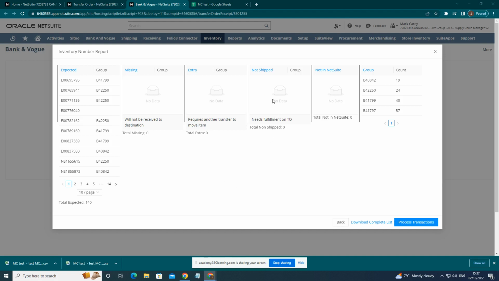Not shipped is a very rare occurrence. What can happen there is if you have put something on the TO, but it wasn't fulfilled. It means it's just not in a status ready for you to accept it. It's super rare that you're going to get that one, and surely when it does happen, please reach out to either any operations manager or warehouse manager.